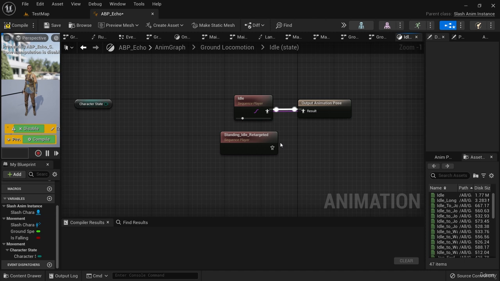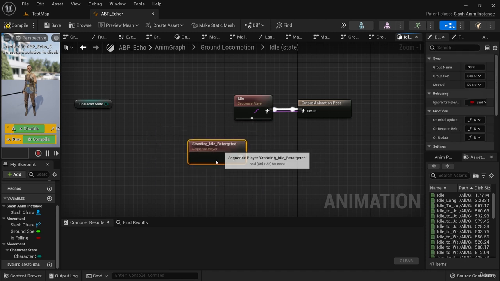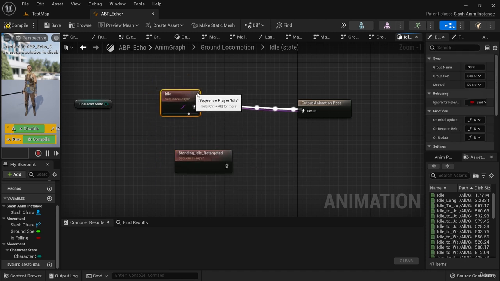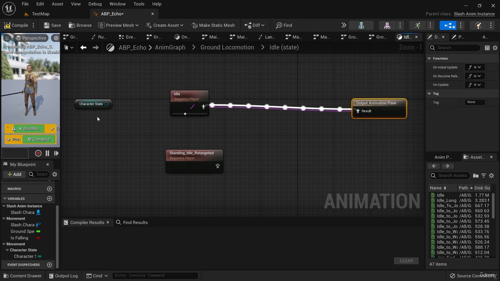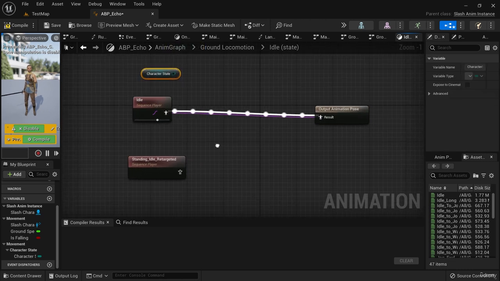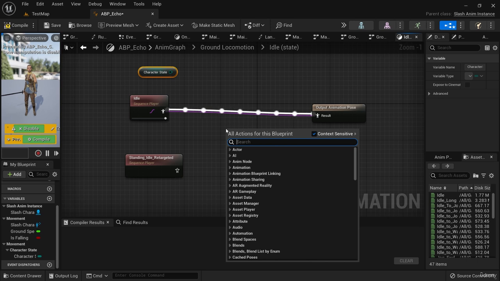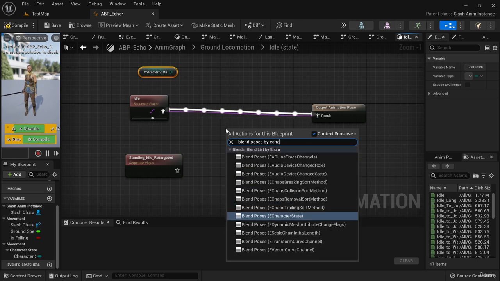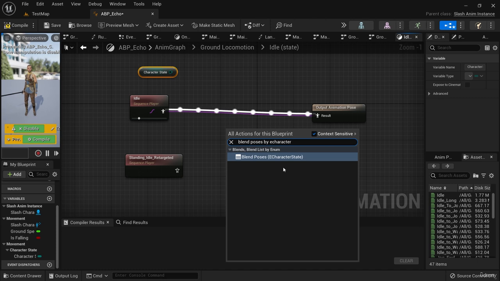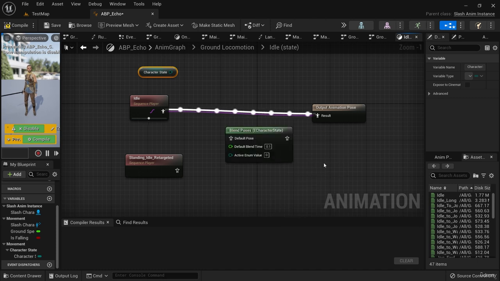Now we have two poses. We have one where we're holding a weapon and one where we're not. And what we'd like to do is pick one of those poses depending on our character state. Now here's how we can do that. We can right click and type blend poses by eCharacter state. And we get this blend poses eCharacter state.